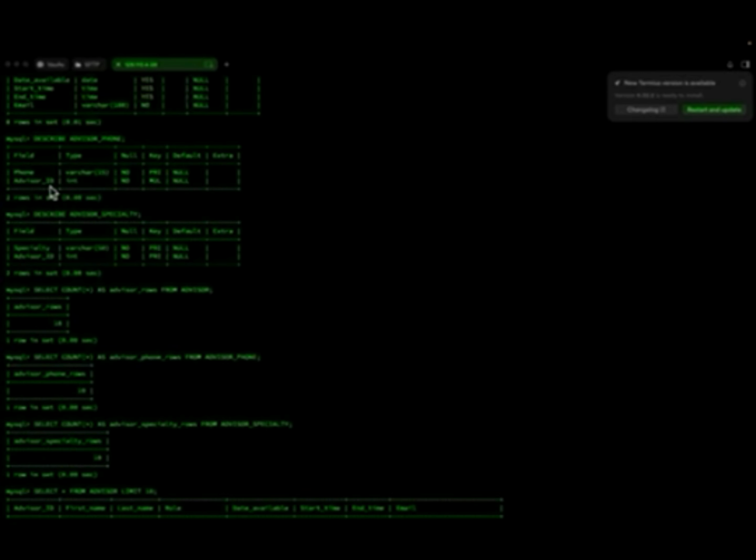Now we describe the advisor phone. Advisors can have more than one phone number, so advisor phone is used to store additional numbers. Each row links an advisor ID to one phone number, with advisor ID as a foreign key back to the advisor table.